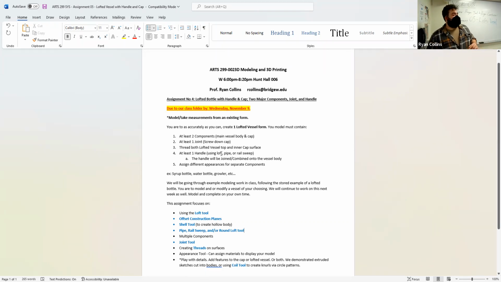Needs to have some sort of a handle. Even if your original model bottle doesn't have a handle, we're going to add a simple handle onto it. Not saying it has to be complex or anything, just want to be able to show you that. And then again, assign appearances. So you're going to go through measuring, like I said, major components. So find a bottle, not something that is just fully in the round. That would have just been like a revolve tool. Try to find something that's more or less like this. Does not have to be exactly this.